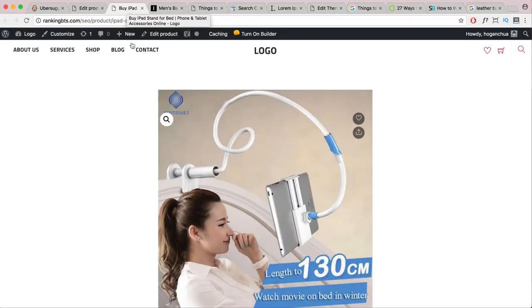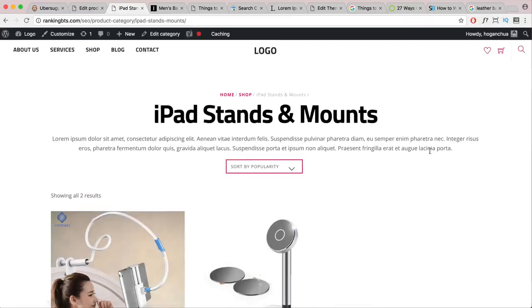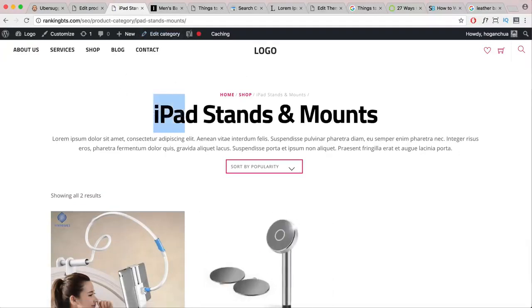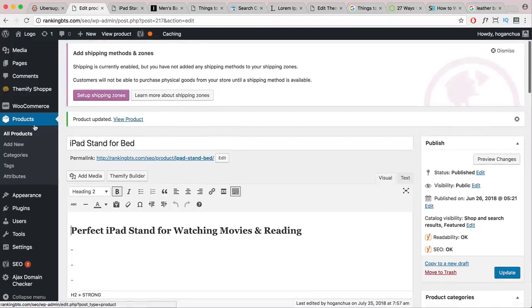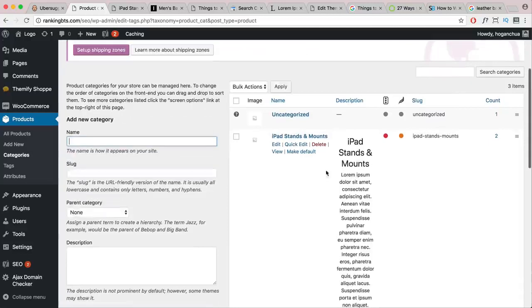All right. And what you want to do is you also want to optimize the category pages as well. So I'll show you where to edit that for your website. So this is my category. My category is iPad stands and mounts. What you want to do is go here, click on products, and here you can click on categories. Normally for a category page, you won't be able to edit that with your builder. You can edit it here though. So you can click on edit for that category.